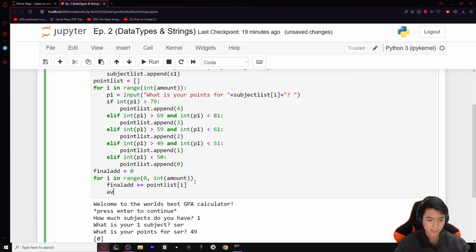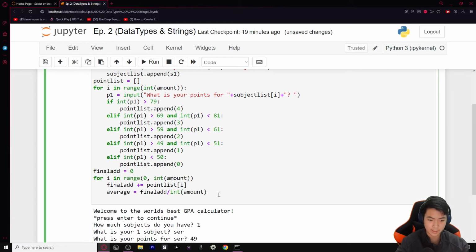And after that, we're going to have another variable called average, which will find the average of all the grades. So average equals final add divided by int amount, so the final add and the amount of subjects divide each other, because this is how to find the average. If you don't know, you add all of the numbers and then you divide it by the amount of numbers, and then you should get the average. So let's print out the average after that.